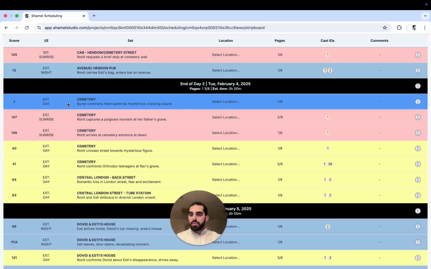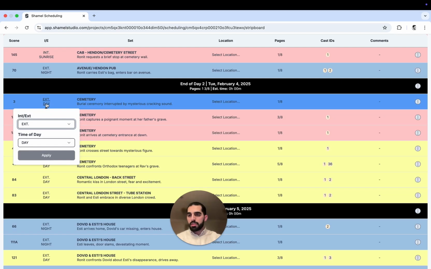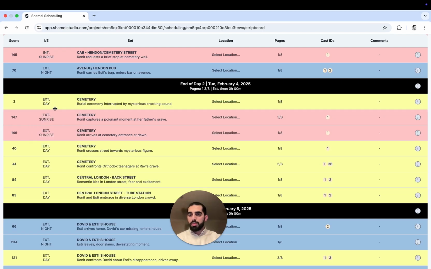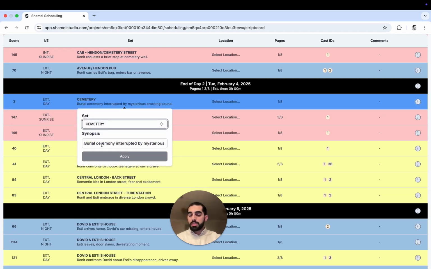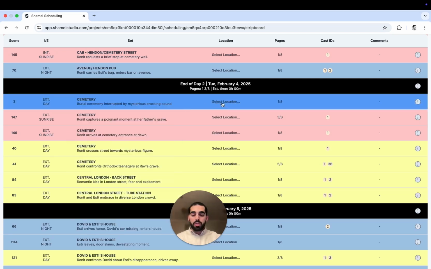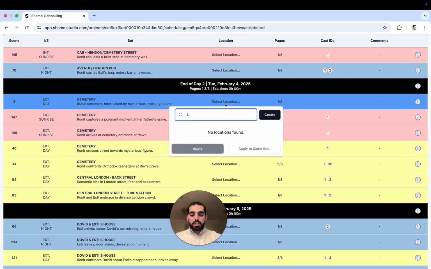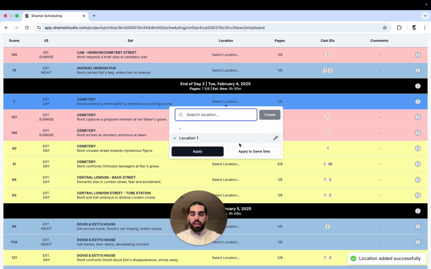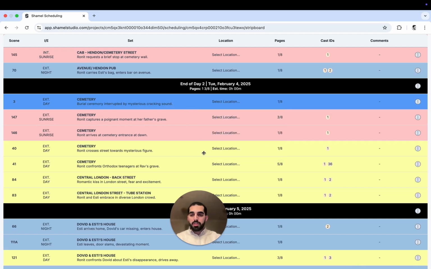You can adjust the information easily by directly clicking on the cells itself, if you need to change the information here, or adjust the synopsis if needed, or change the set. You can also add the location as well. Let's add location 1 for this example. I can either hit create or Command Enter as a keyboard shortcut. If I hit apply, it would apply this location to one specific strip.